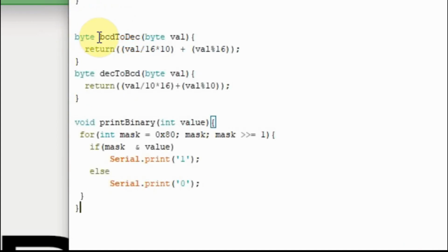One of those functions converts the BCD value to decimal, and this is the equation you use to do that. The next one takes decimal and converts it to BCD with this equation right here. And then we're also going to be able to print it in binary. That way we can take our byte. This can take integers too, but I have it set up to take bytes for this example. And it will print it out in binary so that we can look at it. We'll do that mainly when we look at the temperature, but it comes in handy.